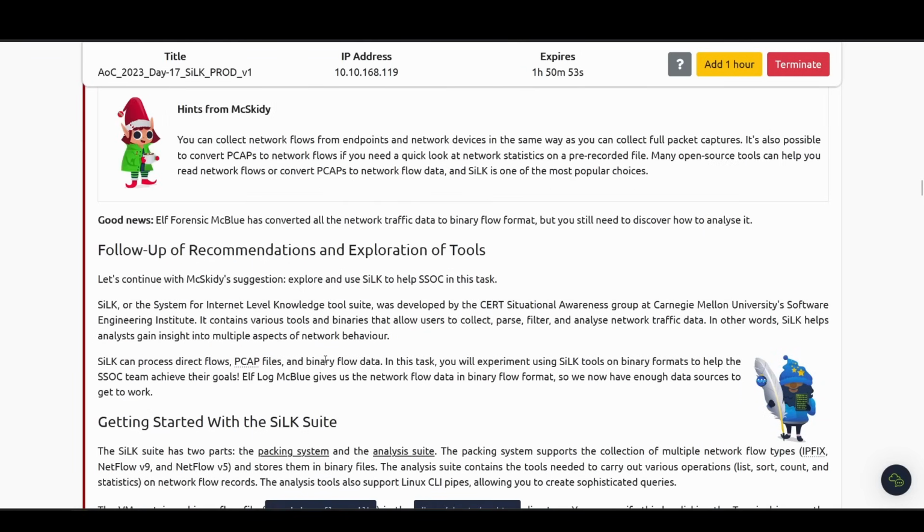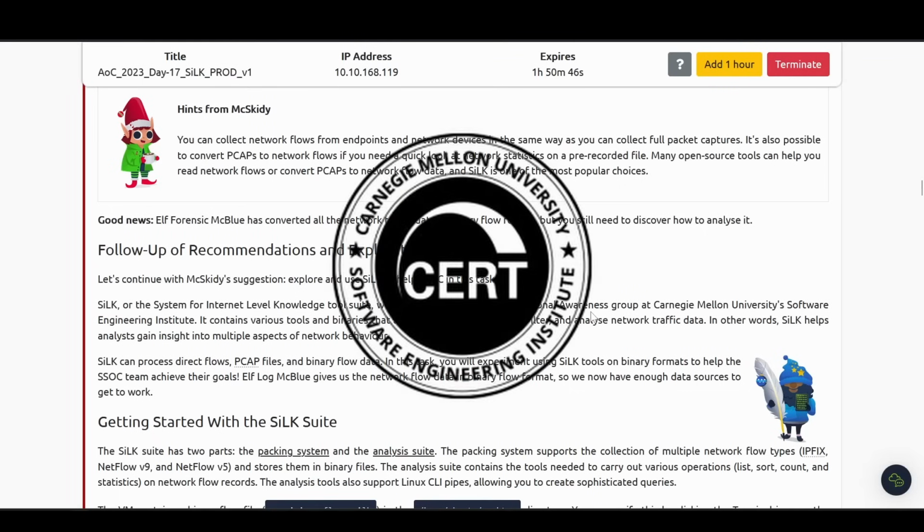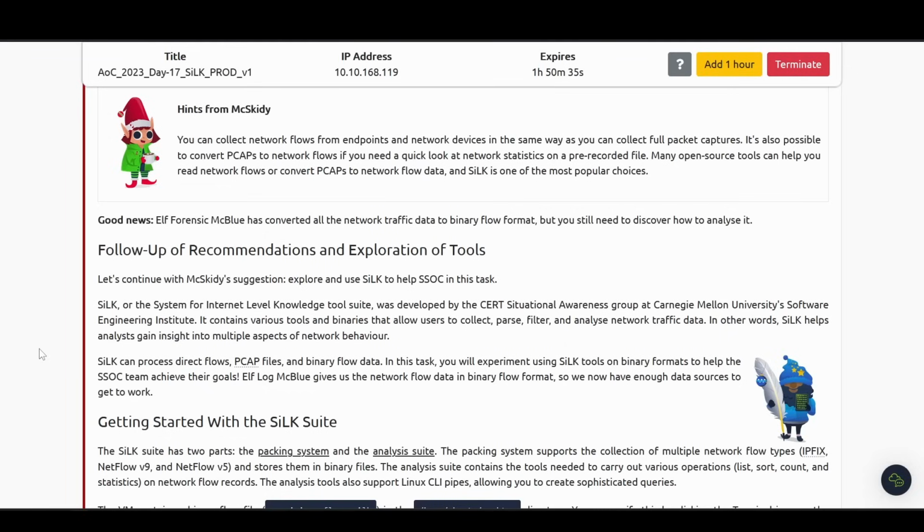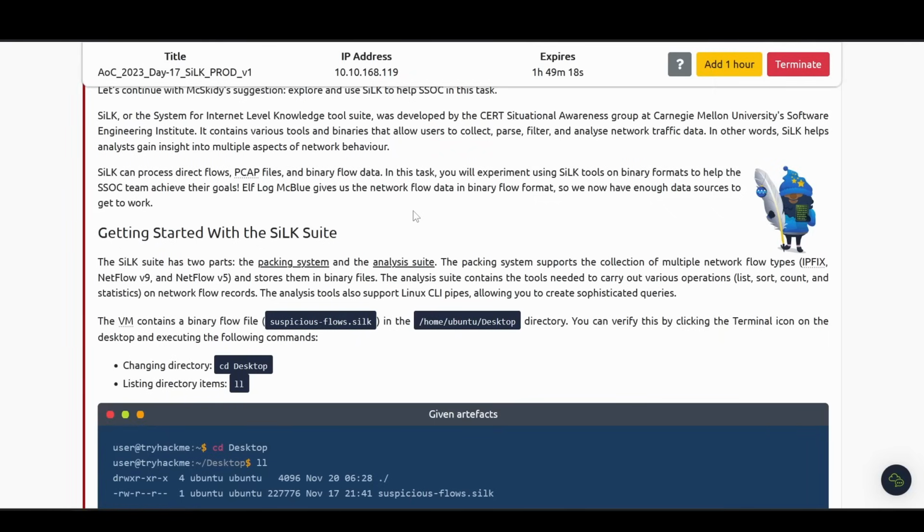So as I briefly mentioned earlier, SiLK stands for the System for Internet-Level Knowledge Tool Suite, and it was developed by the CERT Situational Awareness Group at Carnegie Mellon University's Software Engineering Institute. You can almost think of it as a library that includes different tools and binaries that we can interact with to do different things, such as the collection, the parsing, the filtering, and overall just the analysis of the network traffic data.